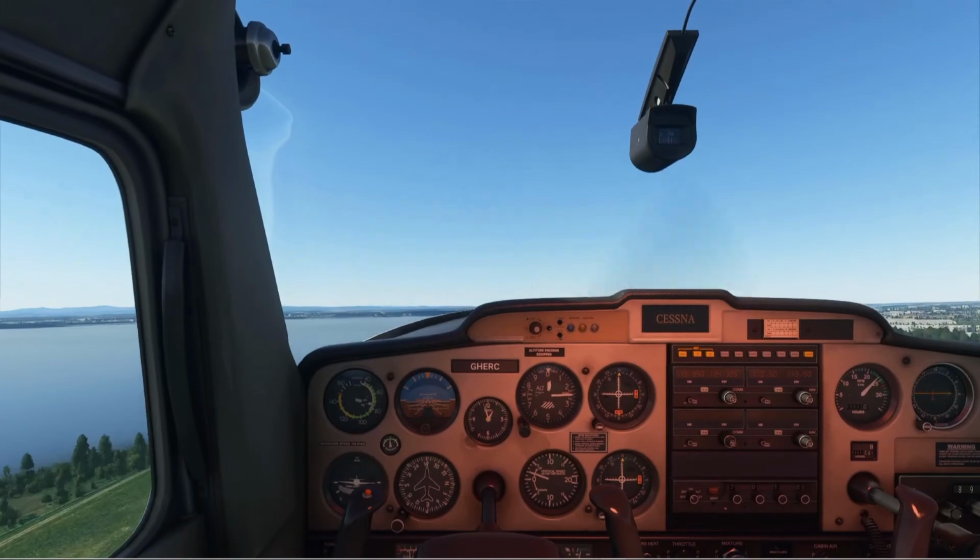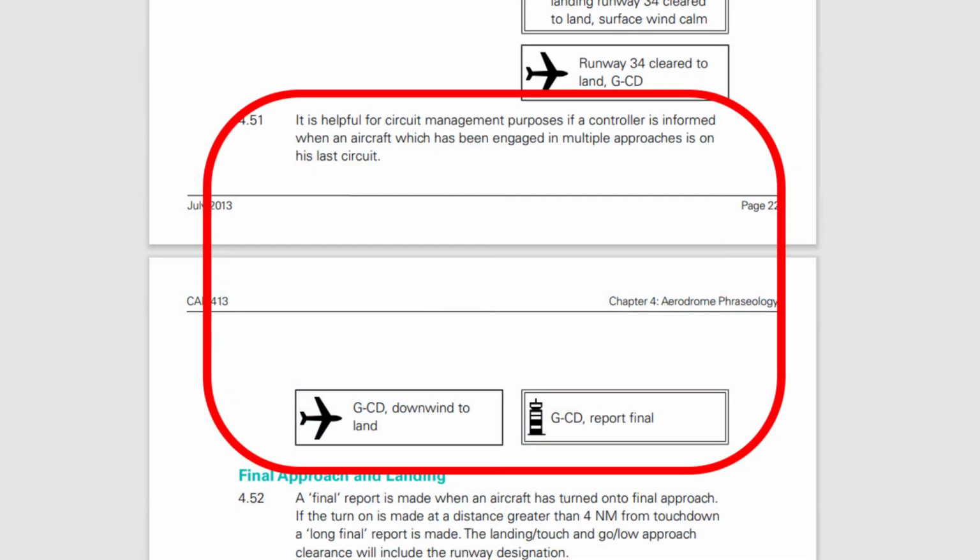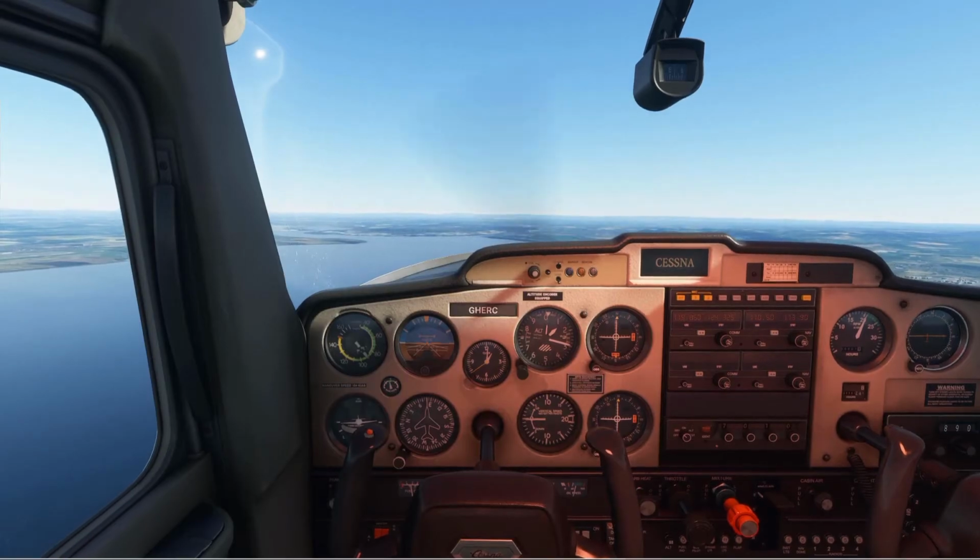After the touch and go, I go round the circuit again, but this time I'm going to come into land, so on the downwind call it's slightly different.